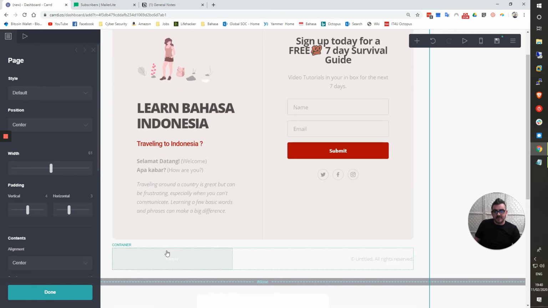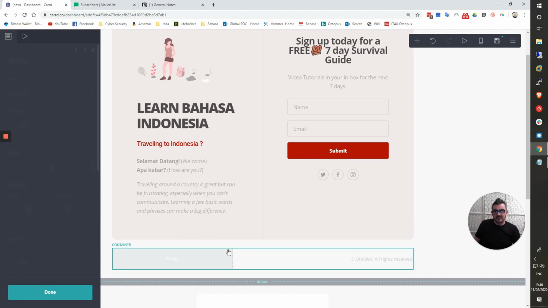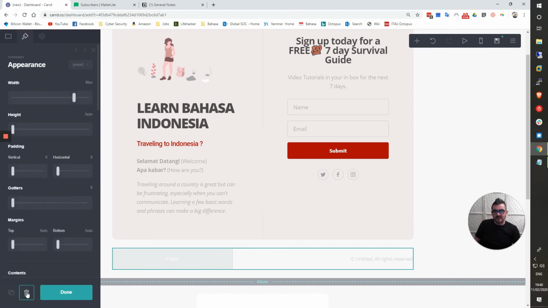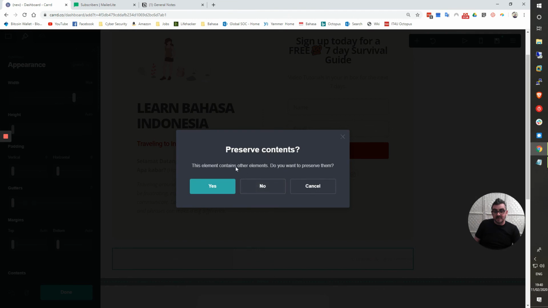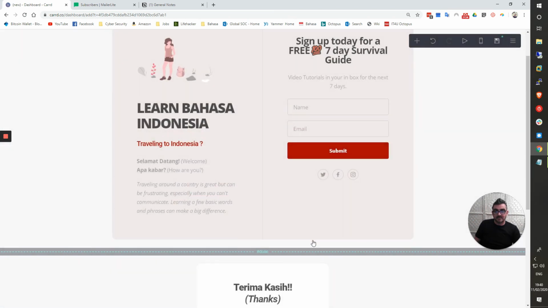We also have this container down here which we no longer need. This, if you remember, was what had the icons in it. So we're going to highlight that, come down here and delete. We're going to say no, we don't want to preserve content. So if there was anything inside this container, we're going to say delete that as well.